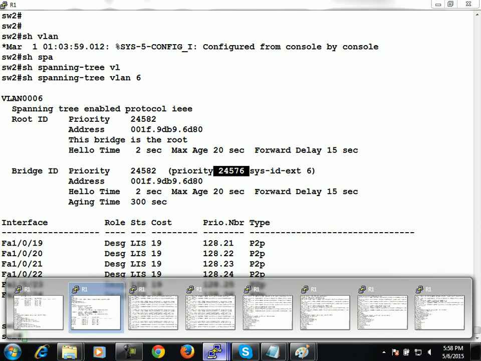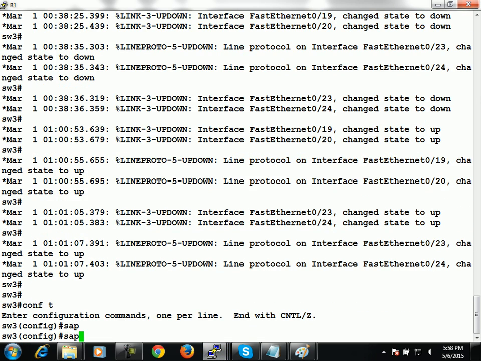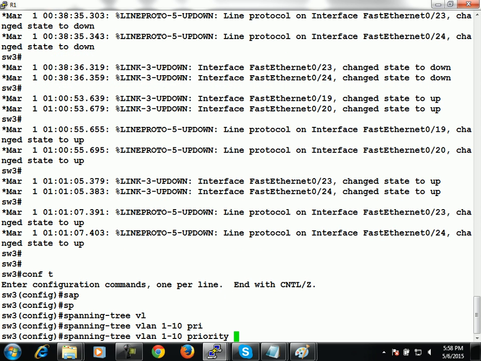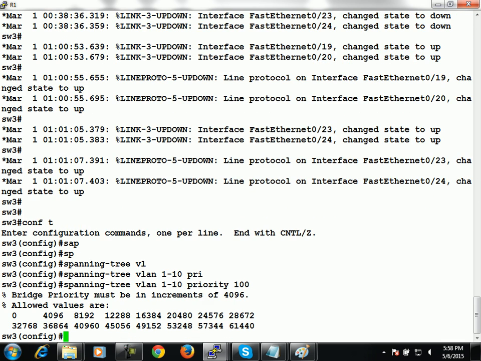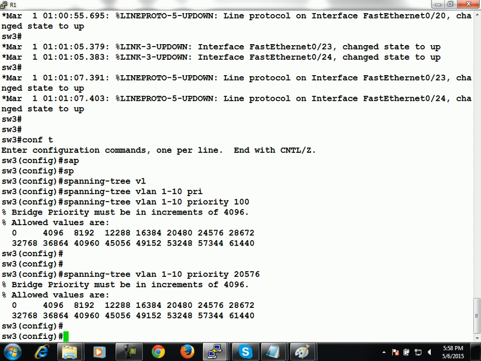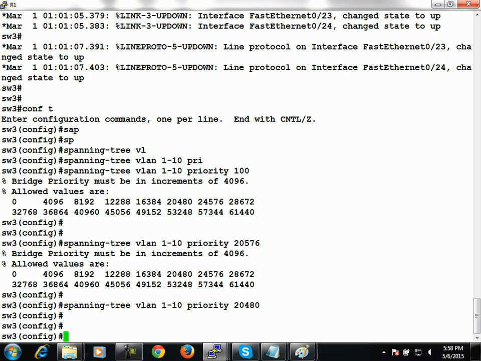Now, if you move on to switch 3 or switch 4, and if you configure spanning tree VLAN 1, 2, 10 priority, now it will not change. 100. It should be in increments of 4096. So now you can configure anything less than 24576, like you configure 20480. Make it 8192. 20480, right? Lower than 24576, and again you will see that it will become root bridge for all VLANs.